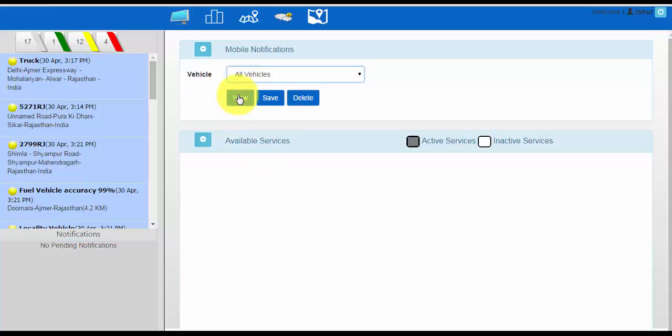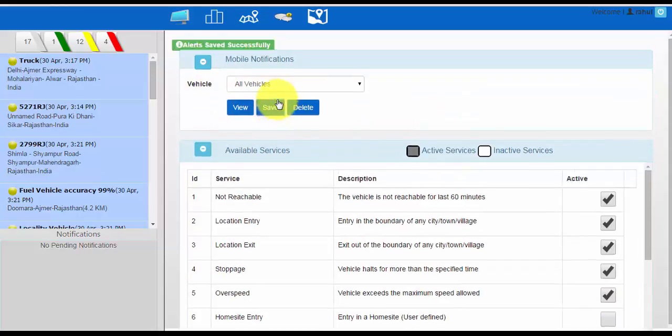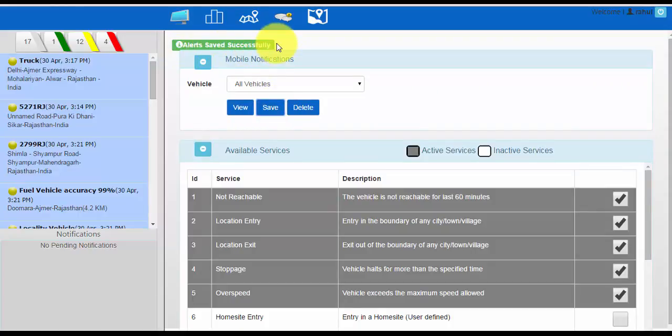Now click on View. The Available Services window lists all the services which can be configured. So let's configure the first 5 services, that is not reachable, location entry, location exit, stoppage and overspeed. This means I want to configure all these 5 services for all the vehicles. Now click on Save. Alerts saved successfully is the message that is displayed. So now our alerts have been saved.